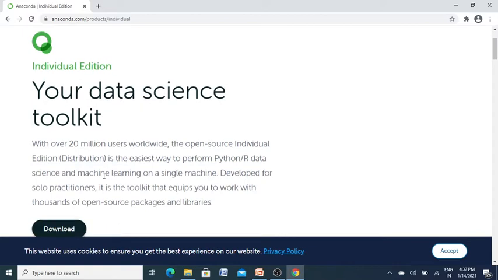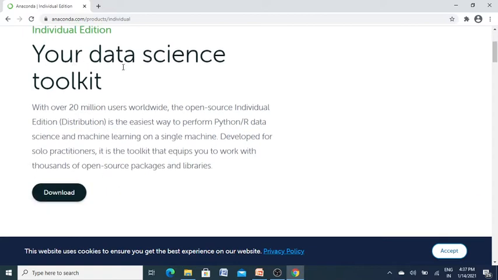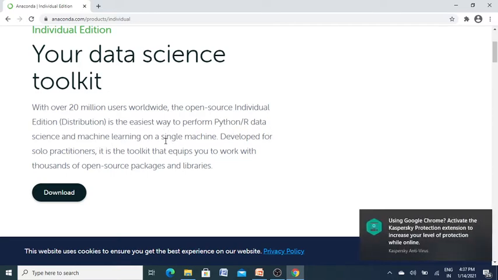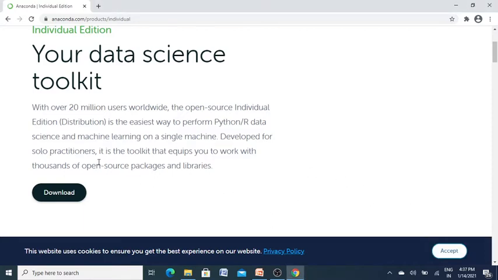From the individual edition, you can see here your data science toolkit with over 20 million users worldwide. The open source individual edition distribution is the easiest way to perform Python or R data science and machine learning on a single machine, developed for solo practitioners. It is a toolkit that equips you to work with thousands of open source packages and libraries. And here you can find thousands of libraries and packages.